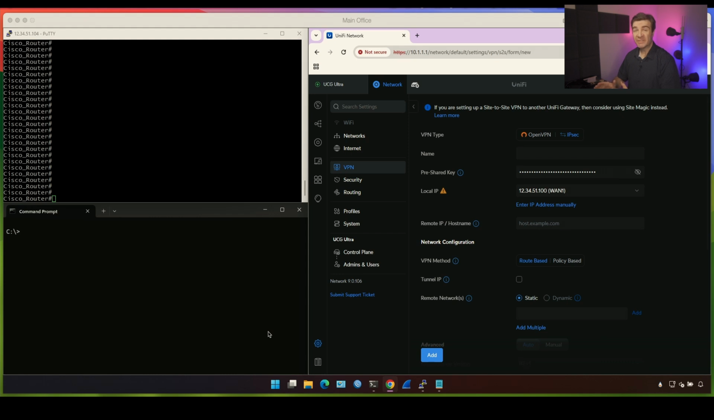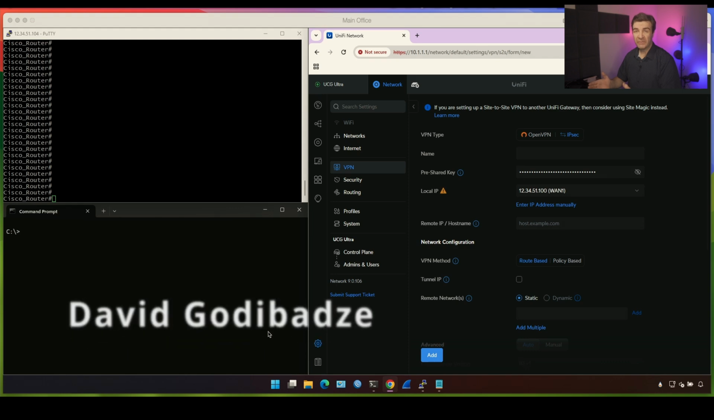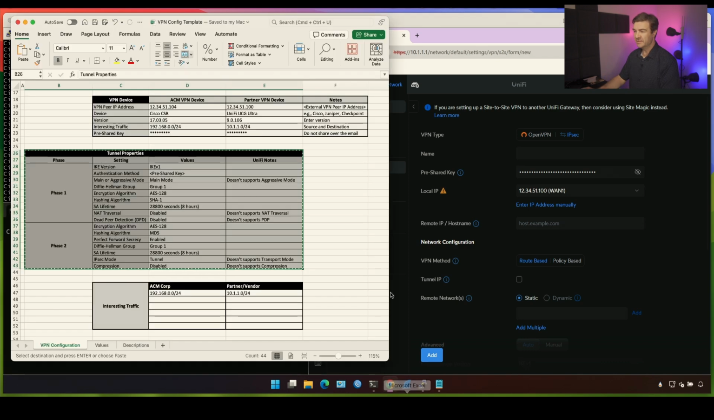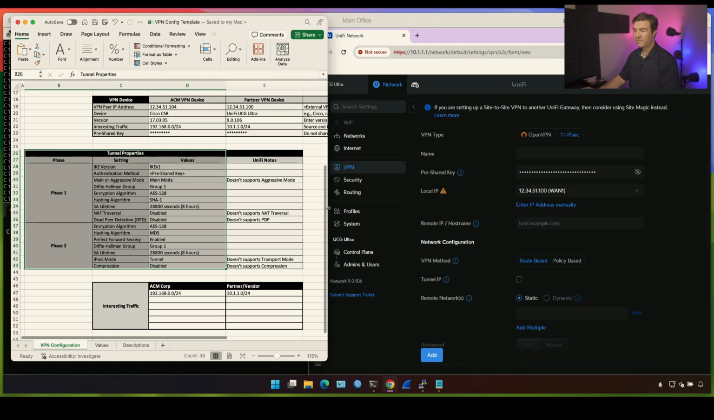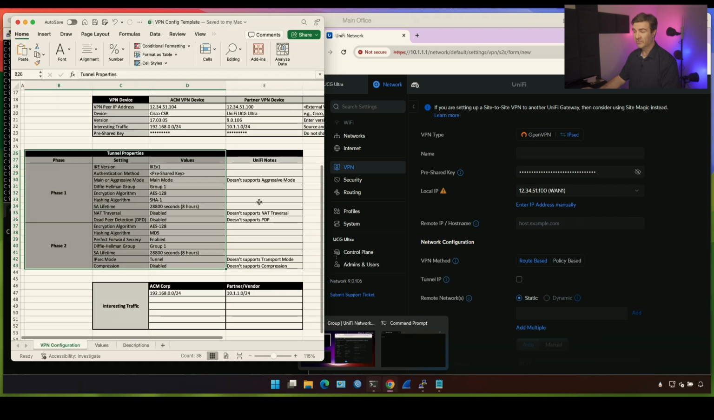In today's video, I'm going to show you step-by-step how to configure site-to-site IPsec VPN between Cisco router and UniFi router, in this case UCG Ultra, but it will be the same for other UniFi routers. In my case, I have this, and this is what we are going to configure between Cisco and UniFi router. I'm going to start configuring the UniFi router first, and then I'll show you how to configure step-by-step the Cisco side. First of all, let's review what we have in the configuration.